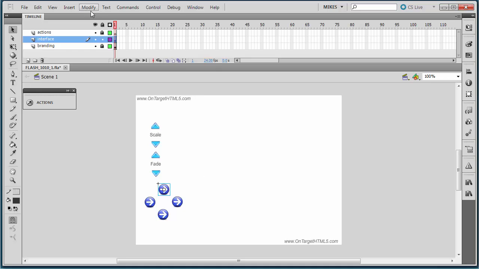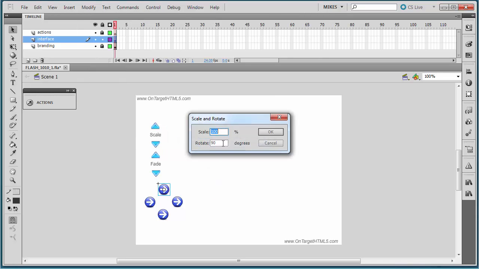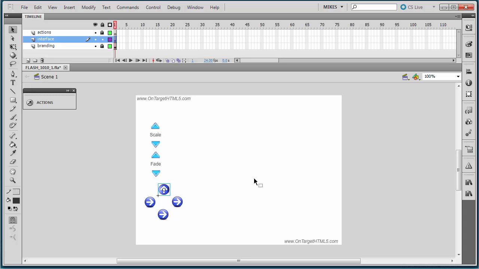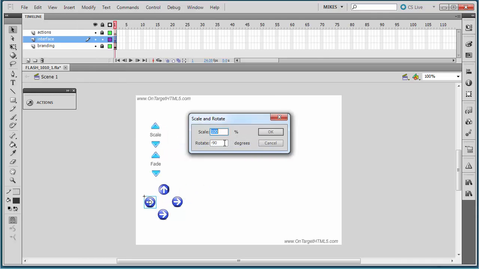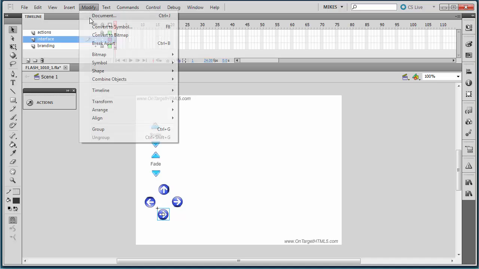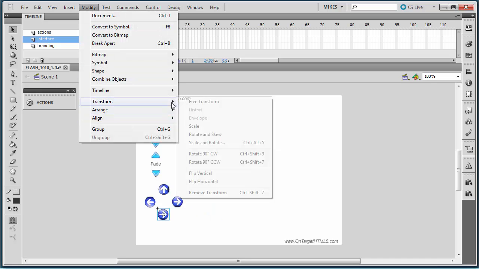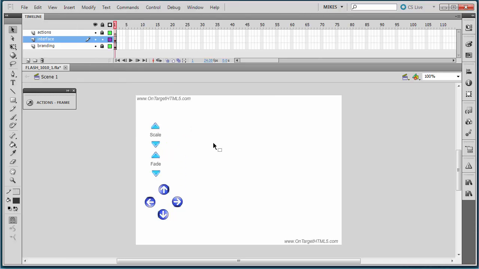I'm going to grab that top one, go under Modify, Transform, Rotate and Scale. And I actually want to rotate this one minus 90. That should actually point it up. I'm going to grab this one, back under Modify, Rotate and Scale. Control-Alt-S, by the way, is the shortcut for that. I'm going to rotate this one 180. Then I'm going to grab the bottom one, again, Modify, Transform, Rotate and Scale. And I'm going to rotate this one 90 degrees. So now I've got them all pointed the direction I need.